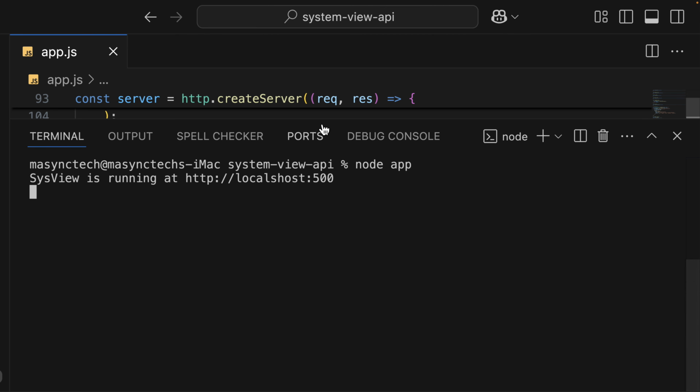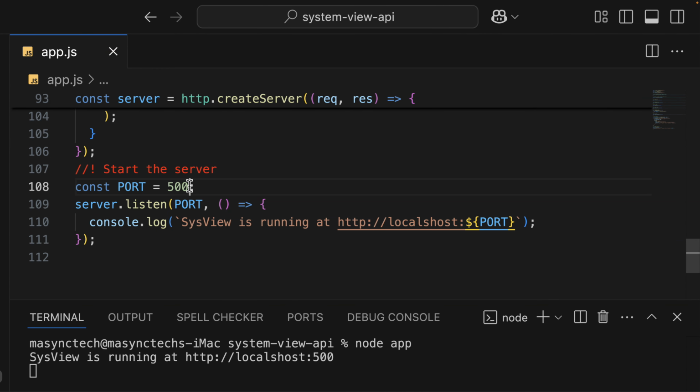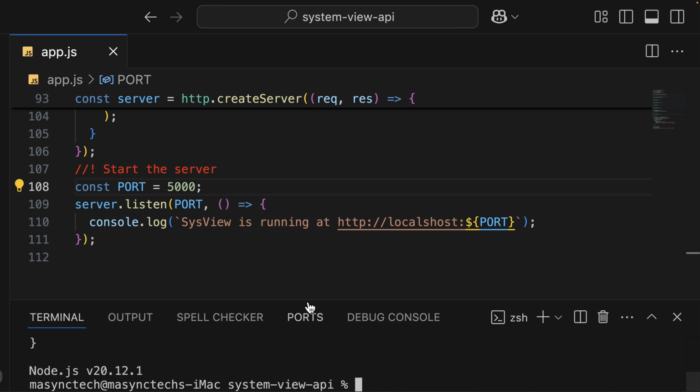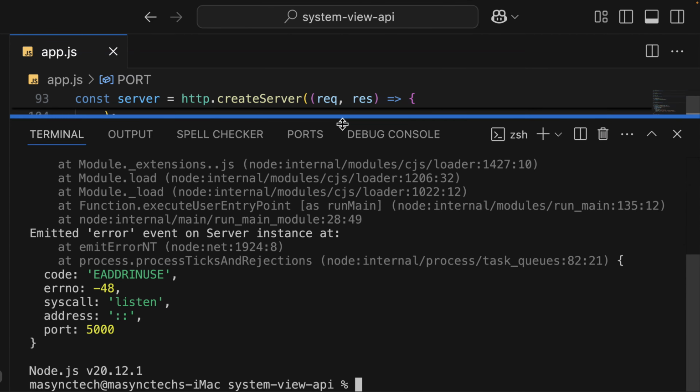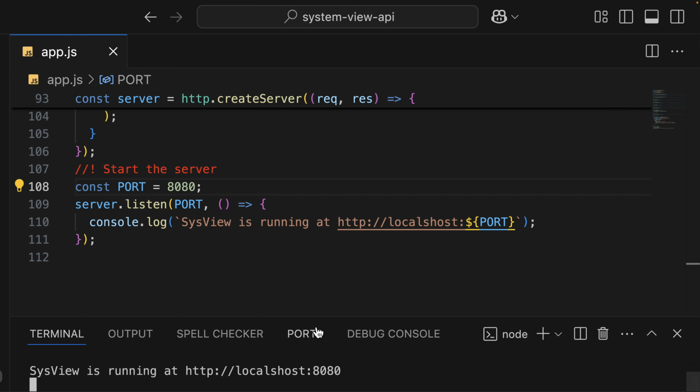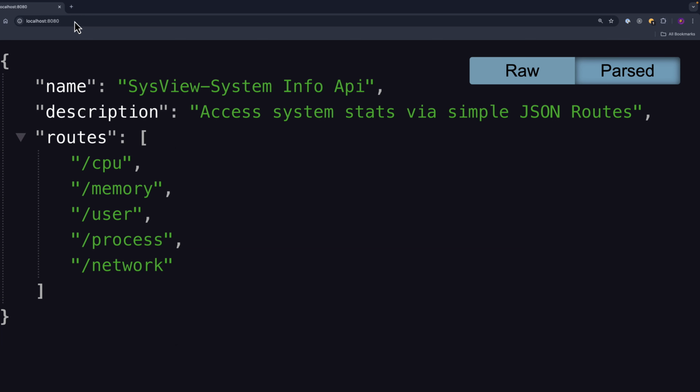Great. My application is running on 500, supposed to be 5000. Let me shut down, clear it. Boom. Again, I think I have an error again. It's also being used. What about 8080? Let me clear it. This one worked. So I'm going to access my application on 8080. All right, and I have the JSON data.